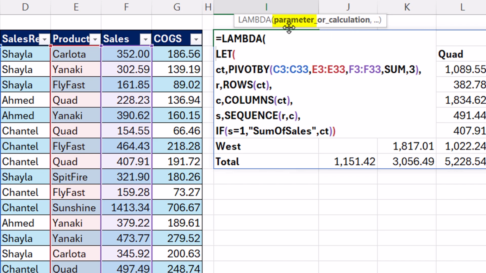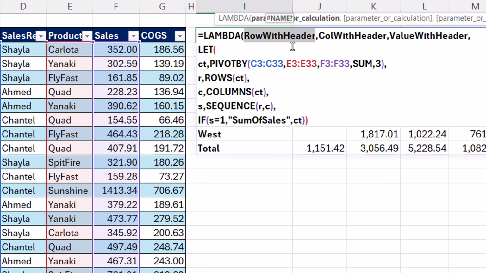The names you give to the parameters will show up as the function arguments in the screen tip for the function. And the formula that you put in calculation, that's what the reusable function will do each time you call it. So the let function has 1, 2, 3 inputs. So up in lambda, we're going to have 3 names for parameters or the eventual function arguments that will show up in the screen tip. So we'll create the 3 function argument names. So I created 3 parameters or function argument names: row header, column header, and value header.